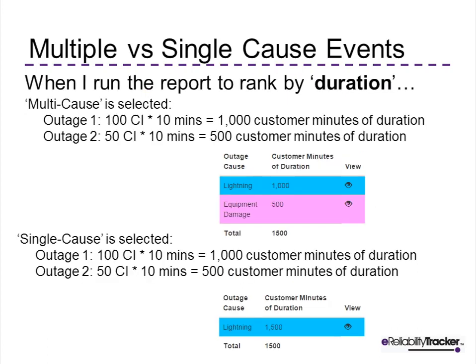So now, when I run the report to rank by duration, you see something a little different. When I select multi-cause for the event, and I'm running the report by duration, the system calculates the total number of customer minutes of duration for each cause and displays that appropriately. So in this case, you'll see lightning. There were 1,000 customer minutes of interruption, and for equipment damage, there were 500. And the calculations are also shown on the screen.